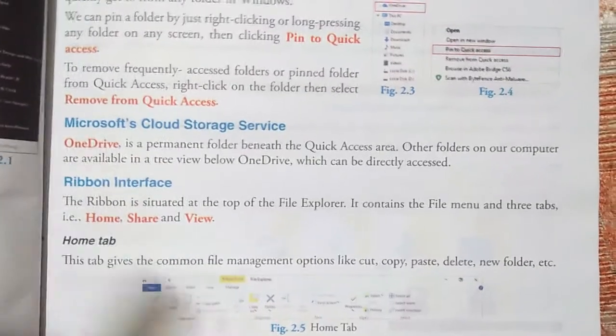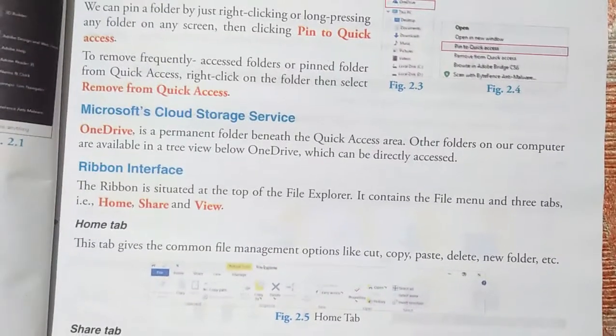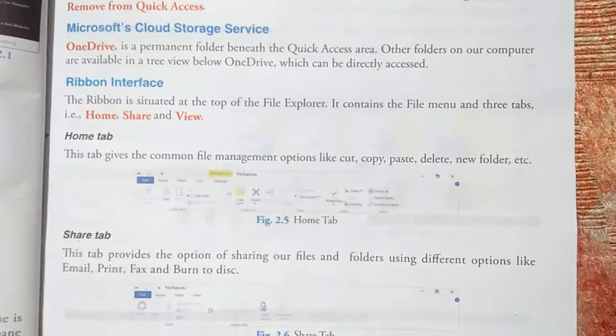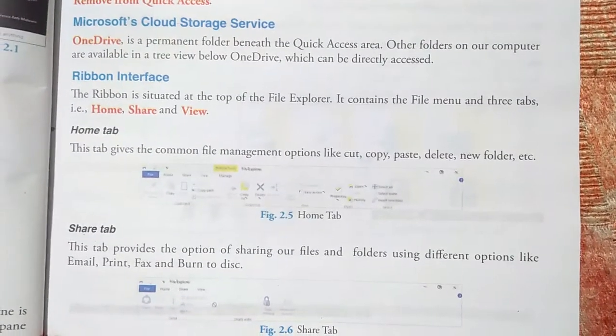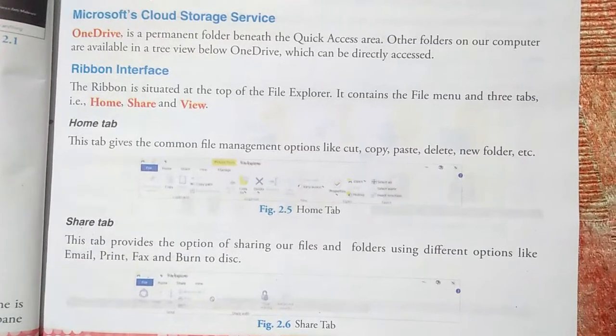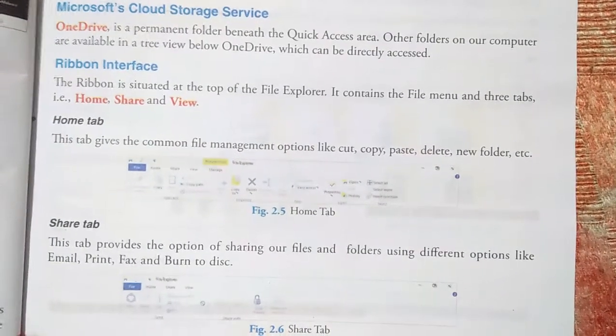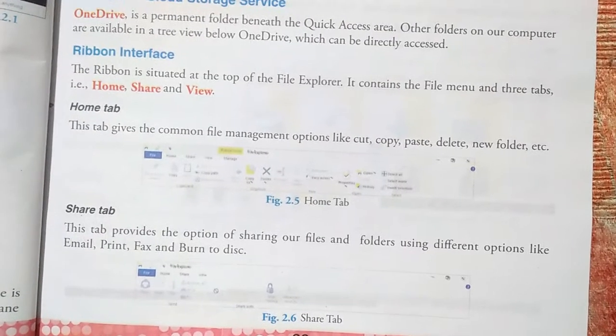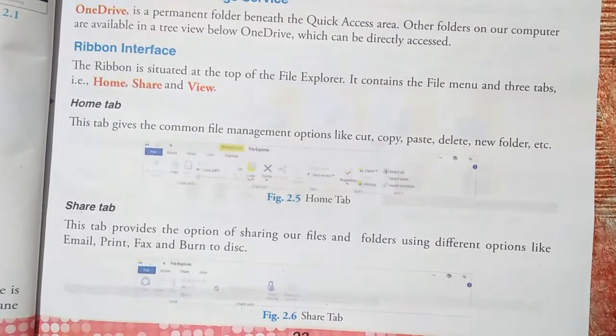In that ribbon interface, we get Home, Share, and View. The Home tab gives the common file options like cut, copy, paste, delete, new folder, etc. You have seen these types of options on your computer screen, so you have to find these options in the Home tab only.